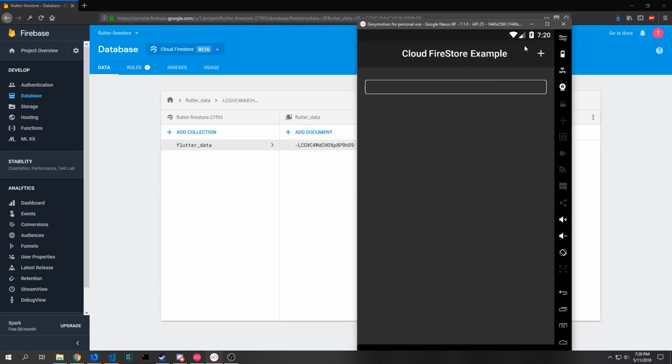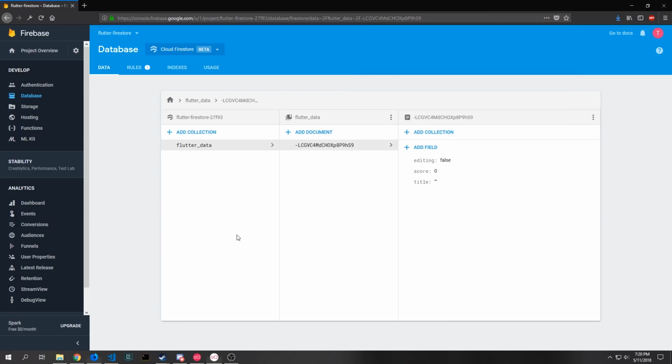So now if I come back into the application and click plus, you can see that a new list tile gets generated, and inside of our database we get a new document that has our 3 fields. And if we wanted to, we could manually edit these as well. Instead, we want to be able to edit them from our application.